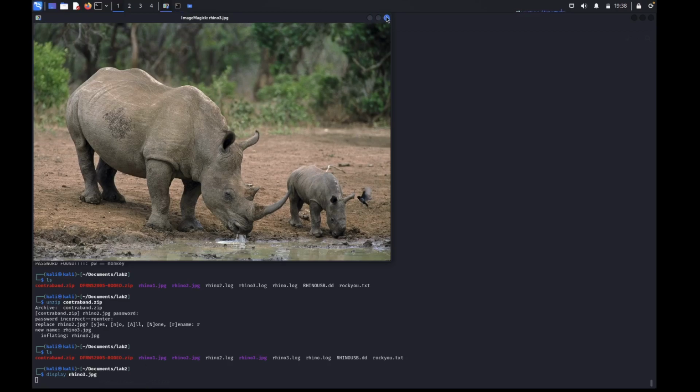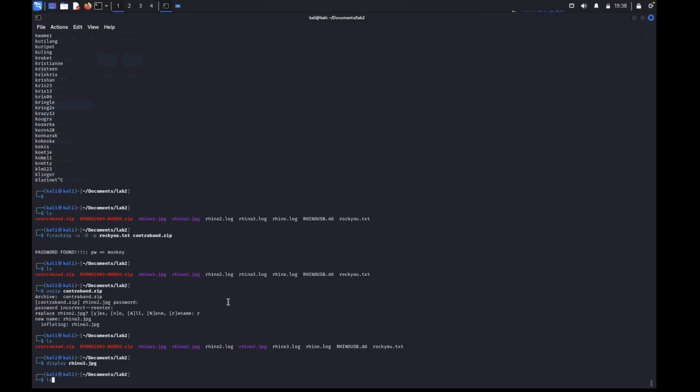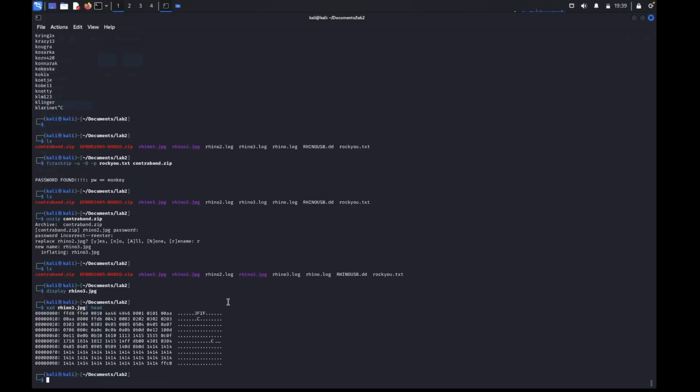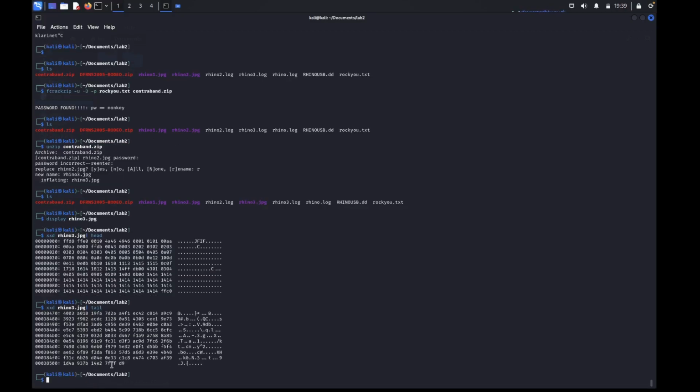One more rhino picture. Let's also check what it starts with and what it ends with using our xxd command. Okay, here. This is the rhino3 file. It's the head, starting with FFD8, which means it's a JPG file, which we can see here. Let's also check the tail. Oh, it ends with FFD9. So yes, it's a JPG file. We successfully recovered three rhino images from the rhino log file. That's all for today. Thank you.